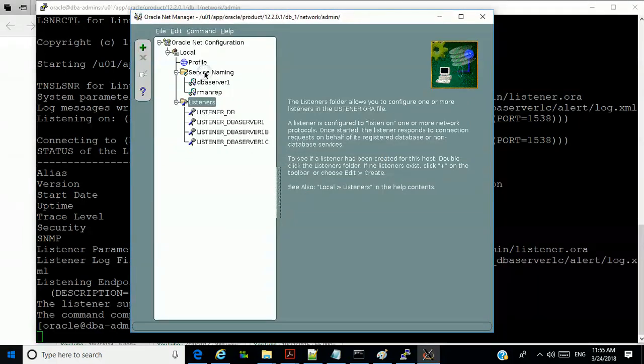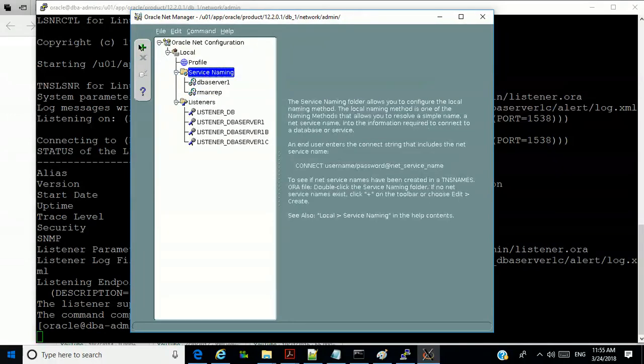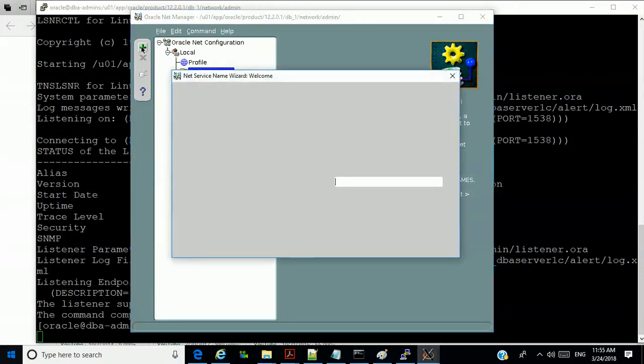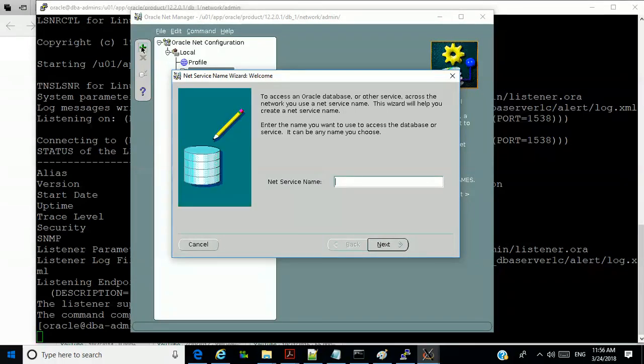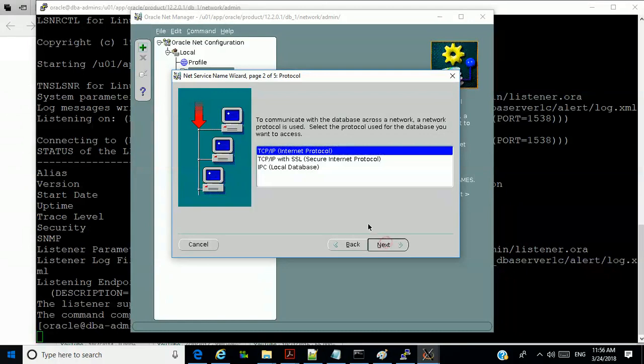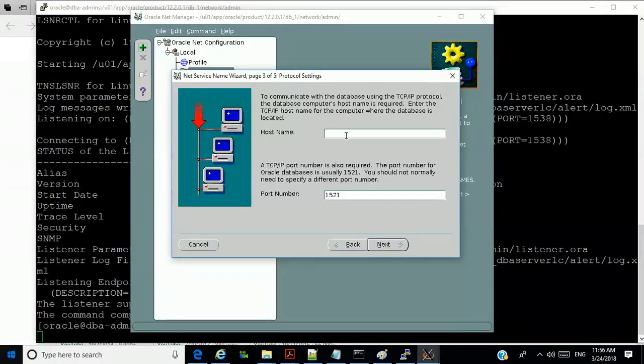Okay, for instance, now I touch tnsnames.ora. Add. Then you can put in the name of the service, Internet Protocol TCP. It's virtually the same thing, and then the name of your host. What's the name of our host here? I put this DBA server one here.